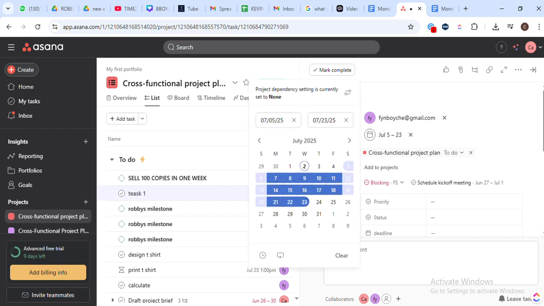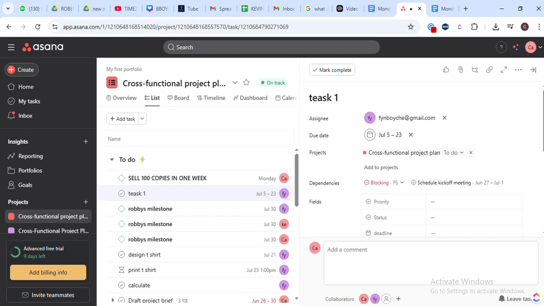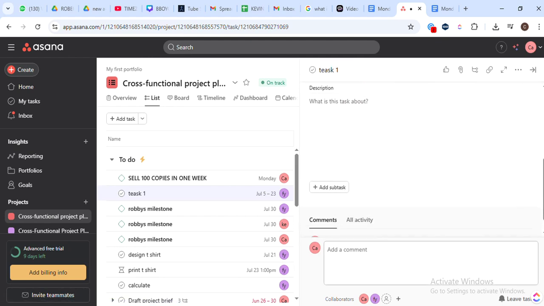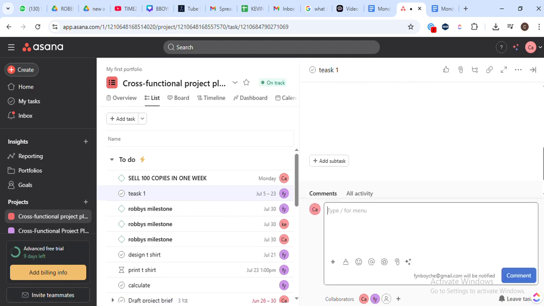Now that we've done that, we need to ensure everyone on your team is updated. To do this, use Asana's comment section under each task to update your teammates about any changes in the deadline. The reason we do this is to keep everyone on the same page about task timelines, reducing confusion and increasing productivity.